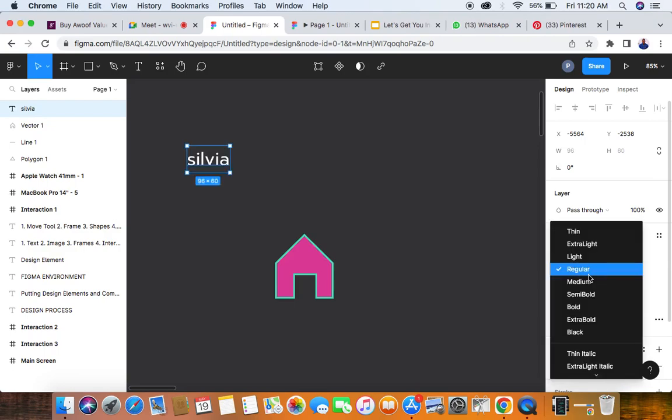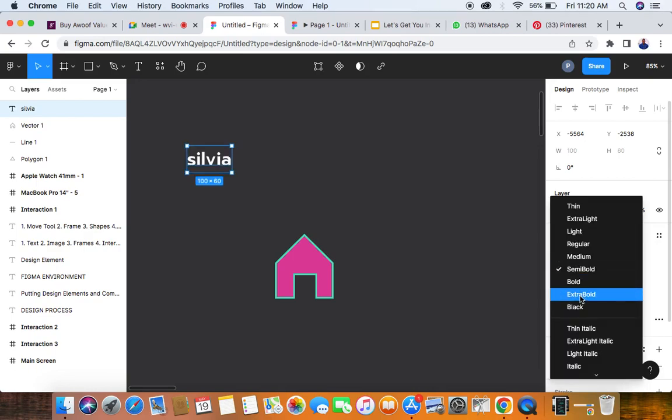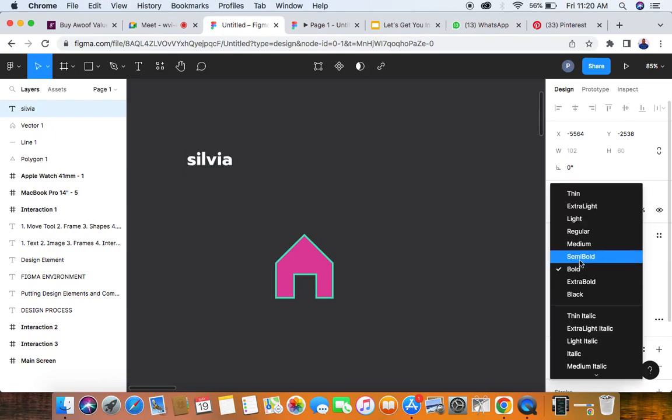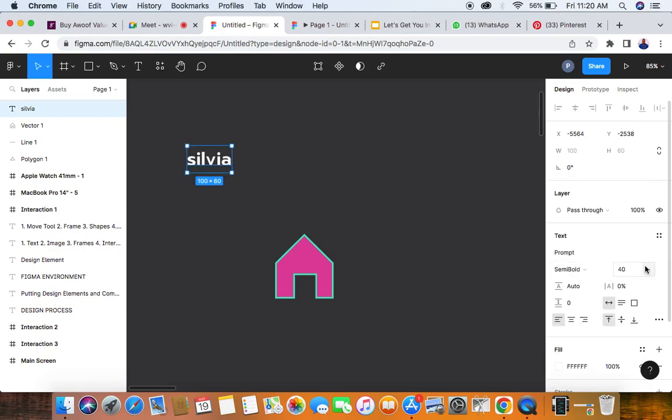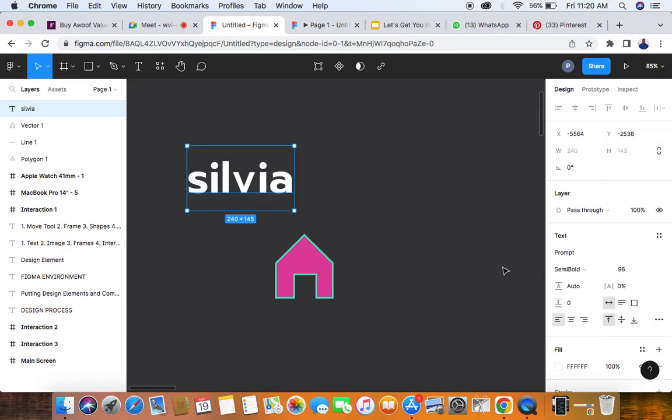You can see medium. You can see semi-bold. Depending on what you want, you can see extra bold. This is how you change it. Then let's keep it at semi-bold. You can change the font size from 40 to anything you want on the property bar. Let's give it 96. So Sylvia's name is now big.